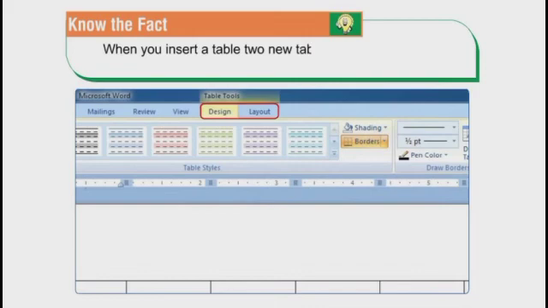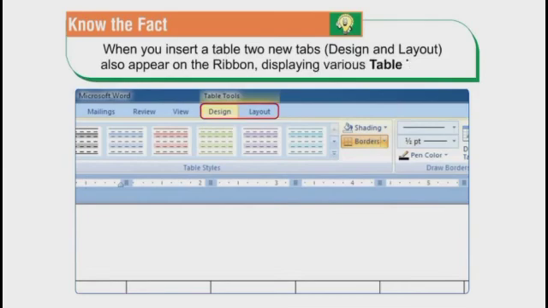When you insert a table, the new tabs, Design and Layout, also appear on the ribbon, displaying various table tools.